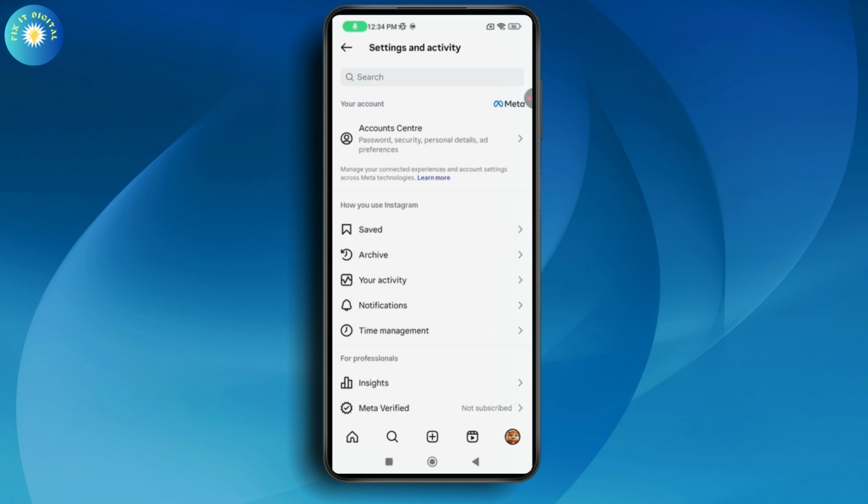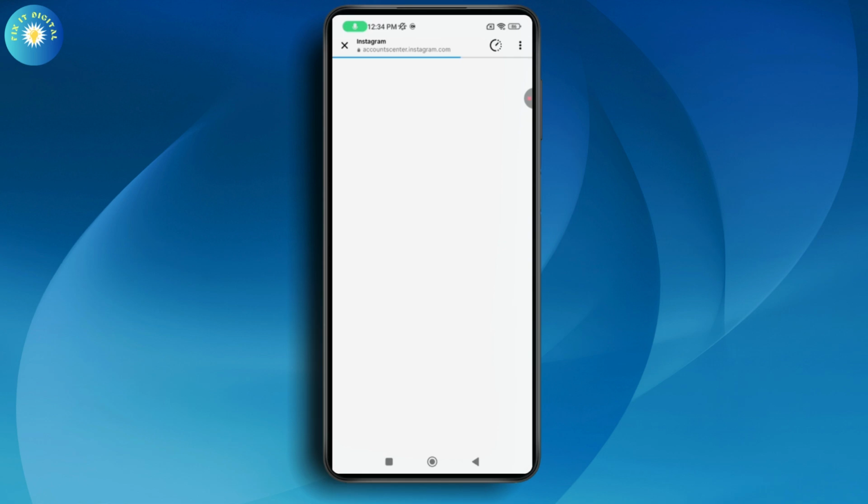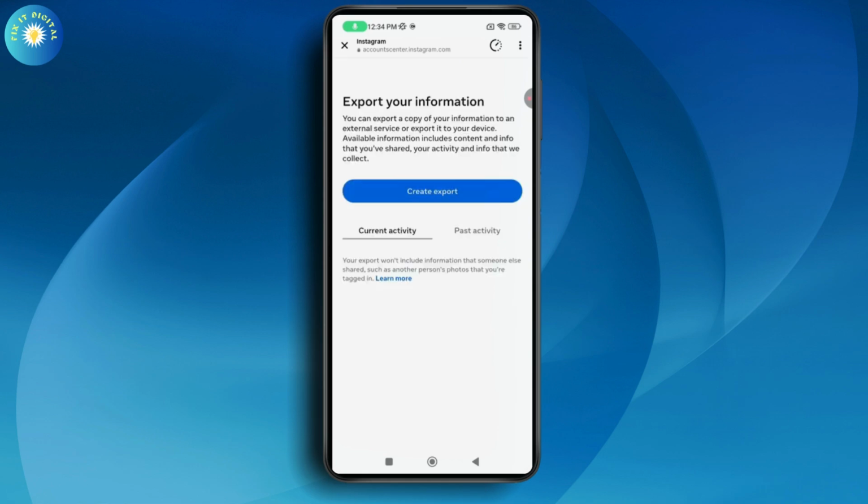From here, go to the Accounts Center, tap on Your information and permissions, and tap on Export your information. Or you'll also have an option of Download your information. You need to tap on it, and it might ask you to log into your account. So just log in and tap on Create export.